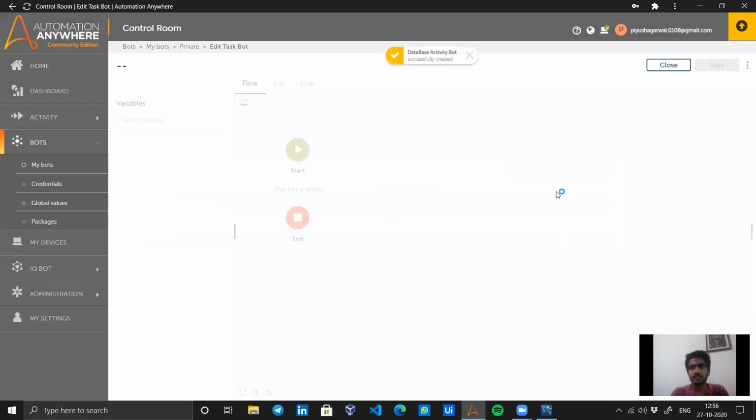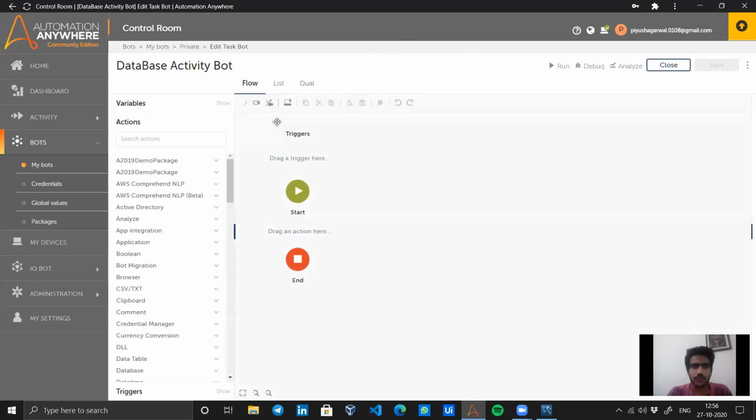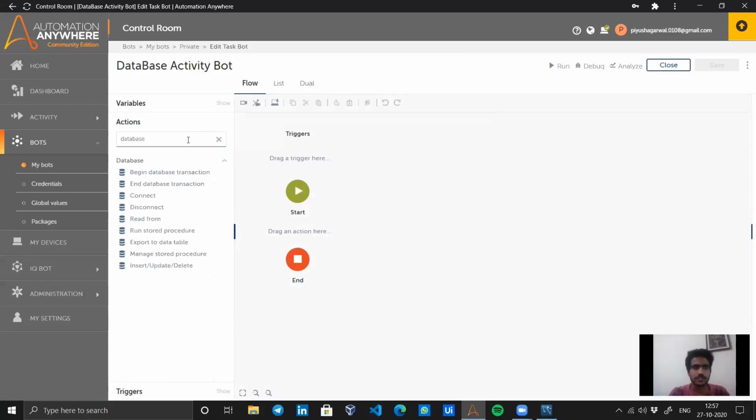and edit. Now A2019 gives us a good platform where we can either develop our bot in a flow view, where you can just drag and drop, or if you like, in list or dual view as well, whatever suits you well. So I would go with flow for now. Now in actions I will just search for database.